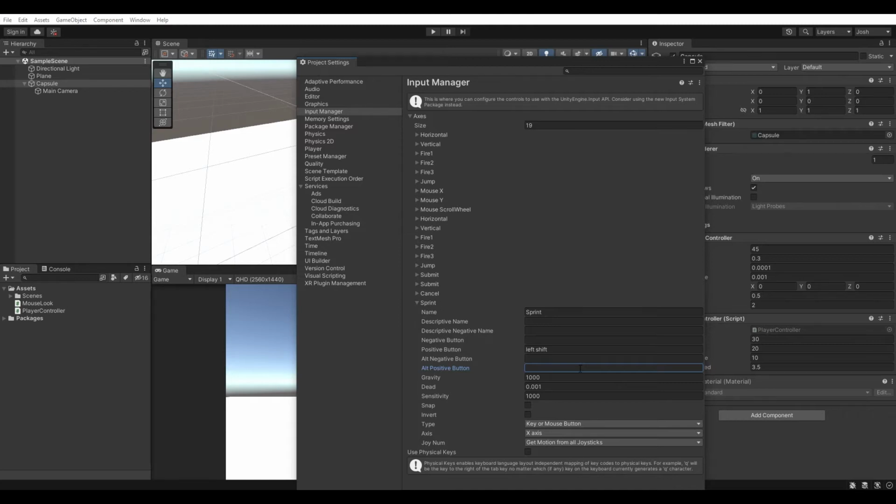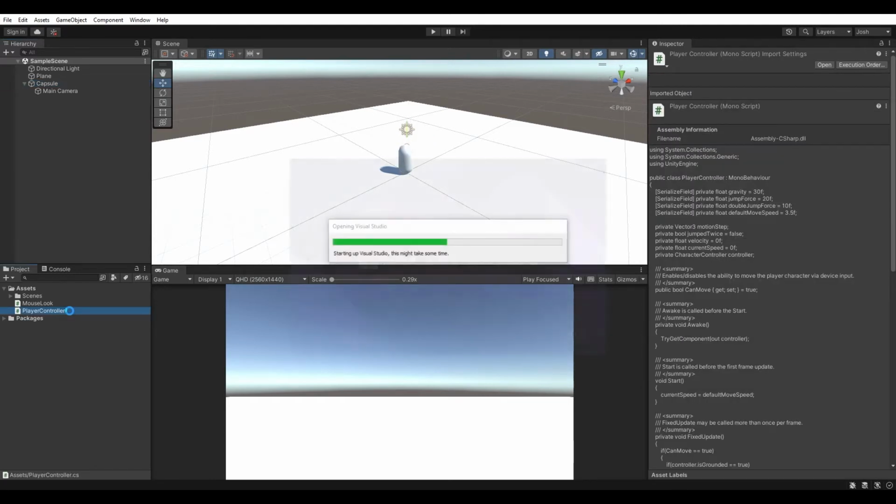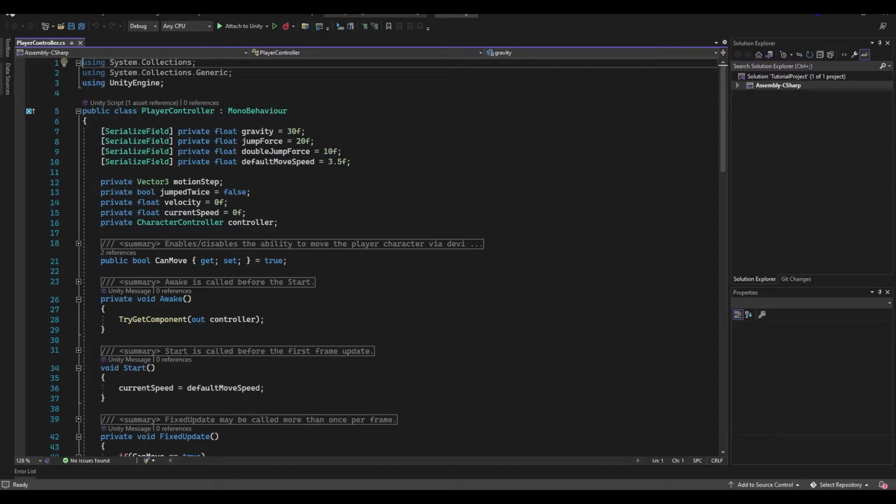So now we can use this sprint input in our code and have functionality associated with certain buttons. So let's close the project settings here. And then we want to open our player controller script. We want to modify this. So I'll double click on this in the project window. Okay. So here's our script that we created in the last video.